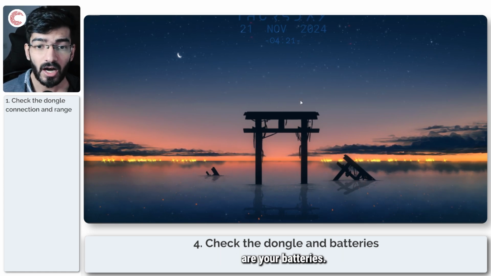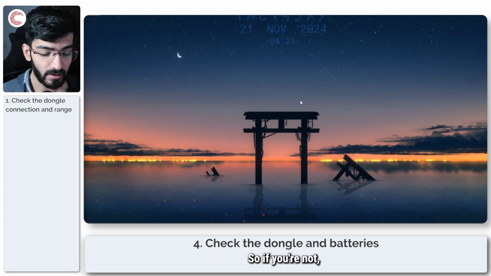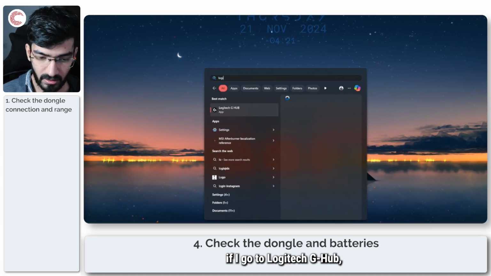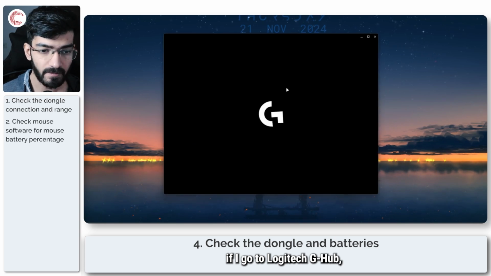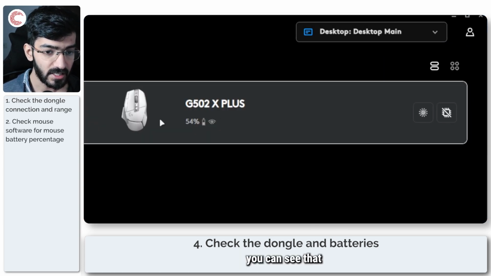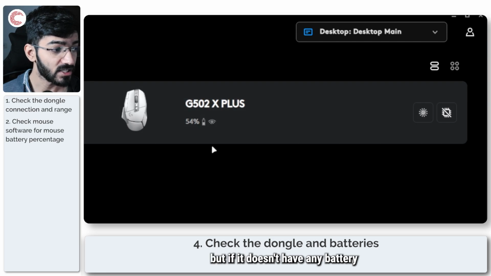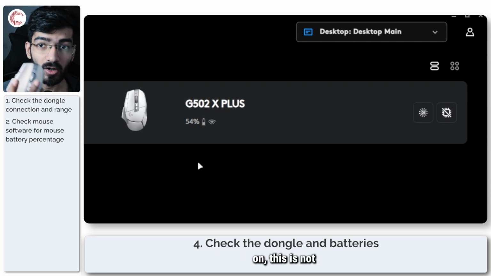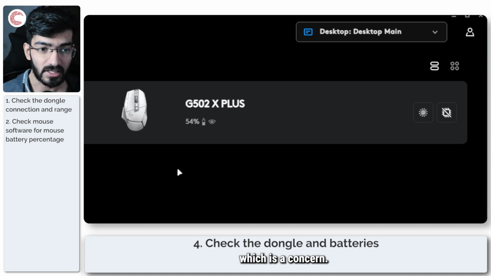Another thing to look out for are your batteries. If your mouse just isn't charged, for example, if I go to Logitech G Hub, you can see that my mouse has 54% charge, but if it doesn't have any battery and I plug in the dongle and I switch it on, this is not going to get connected, which is a concern.